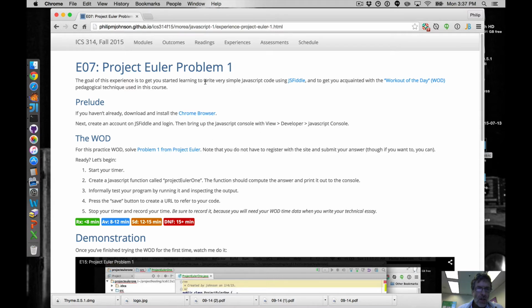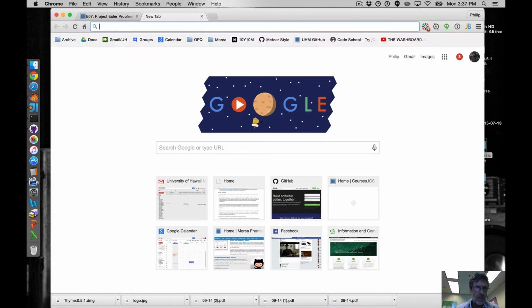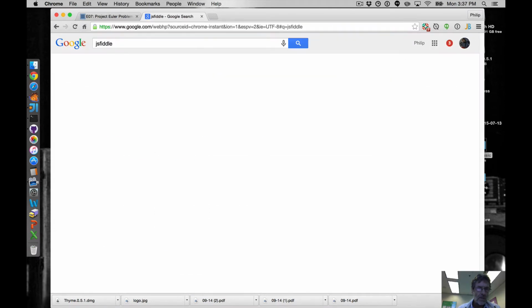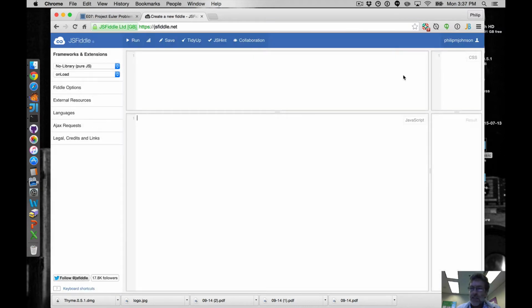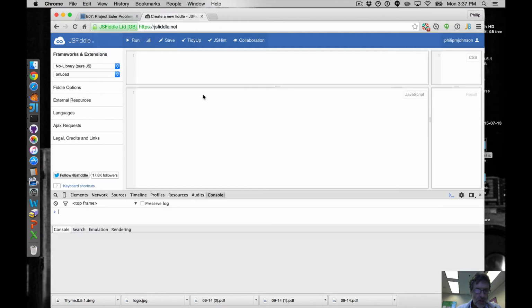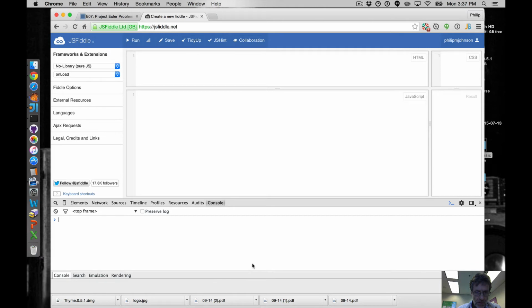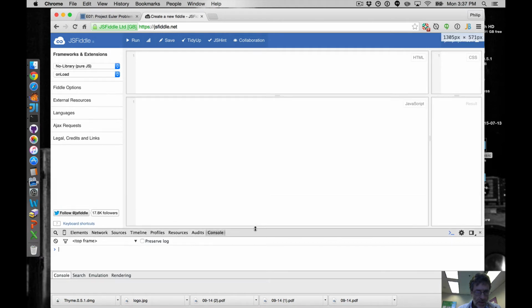Then we're going to bring up JSFiddle. So let's go to JSFiddle. You can see I've already made an account and logged in, so it comes up automatically with me logged in. But you want to create an account if you haven't already. Then you're going to say developer JavaScript console, and that brings up this console right here, which is useful, and you can even slide it down a little bit if we want a little more space.